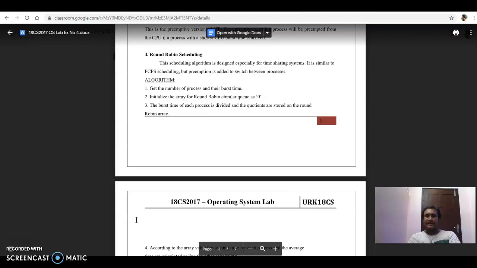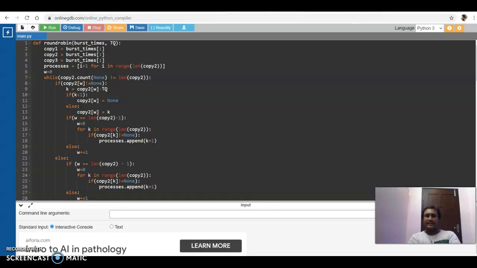The scheduling algorithm is designed especially for time sharing systems. It is similar to FCFS scheduling, but preemption is added to switch between processes. And let's see the program.